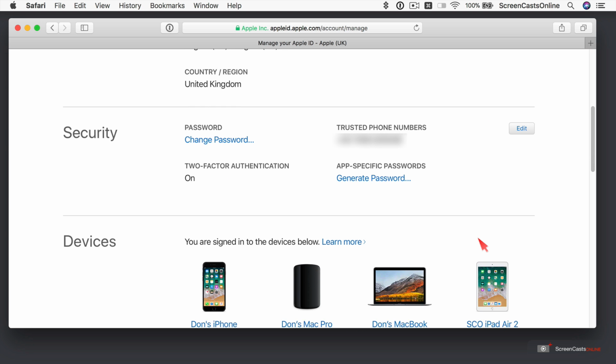If I scroll down, security. So a couple of options here. Obviously we can change our password. I'll come back to that. We have our trusted phone number so that we can get SMS messages for two-factor authentication, etc. I currently have two-factor authentication switched on.